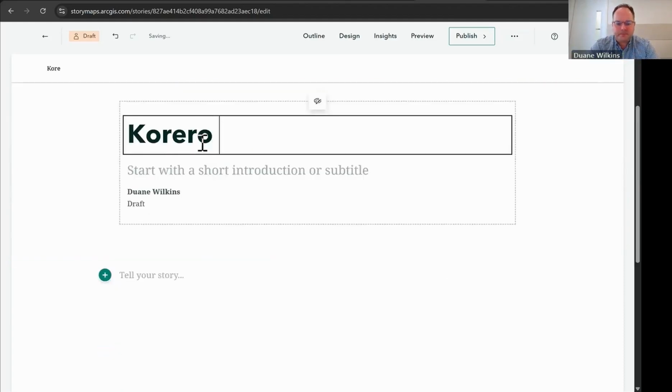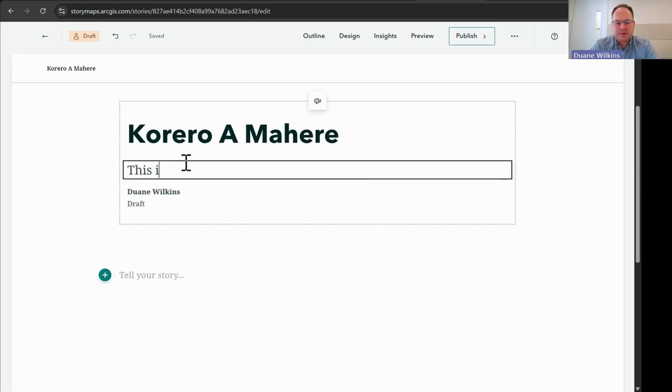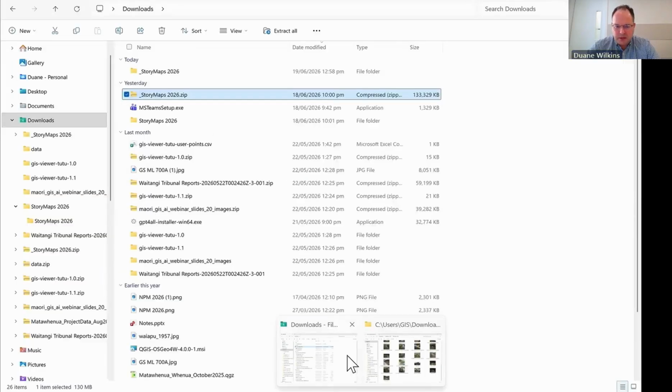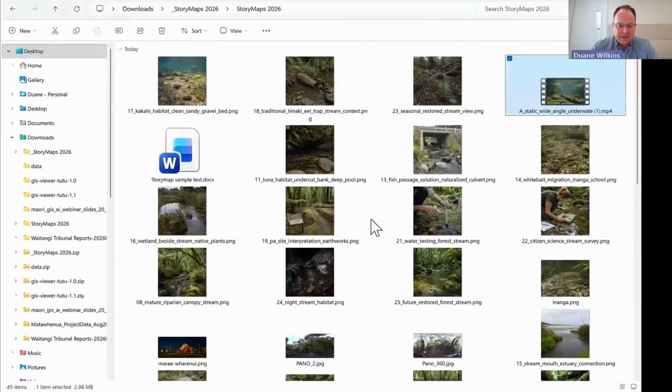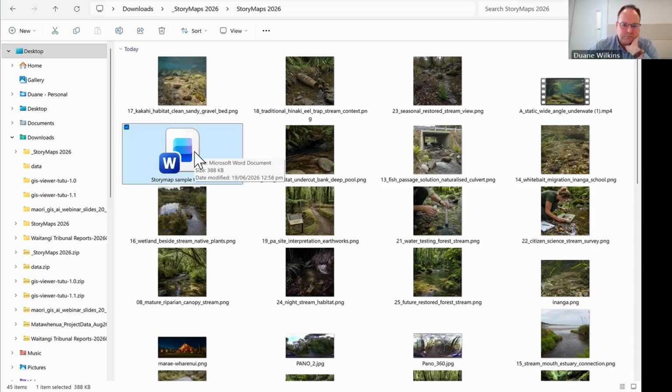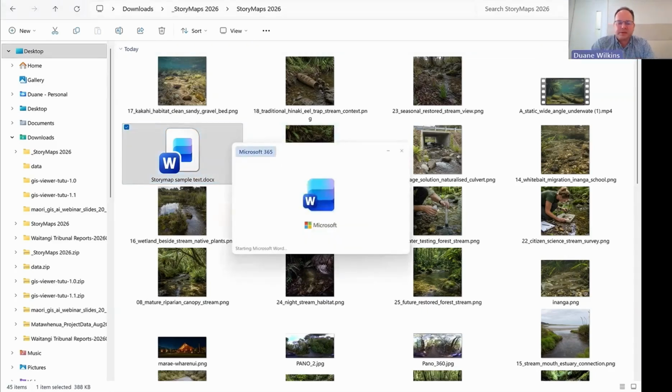Kōrero ā-Mahere. This is our story map example. And if I go to my sample data, I've got a story map text here. I'm just going to use this as content. But there's lots of different ways to do this as well.